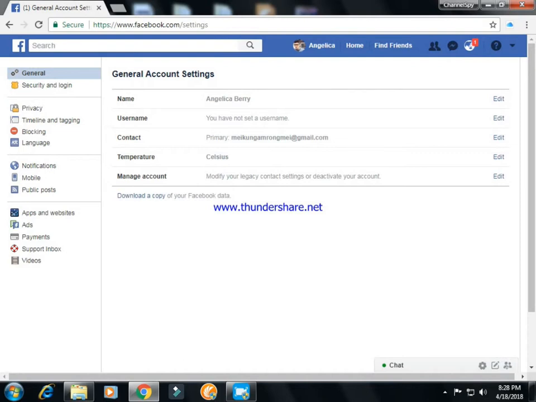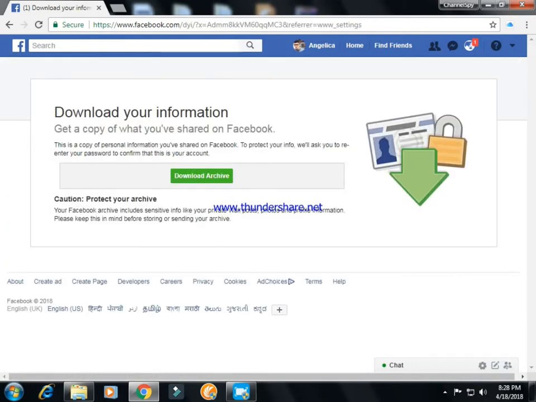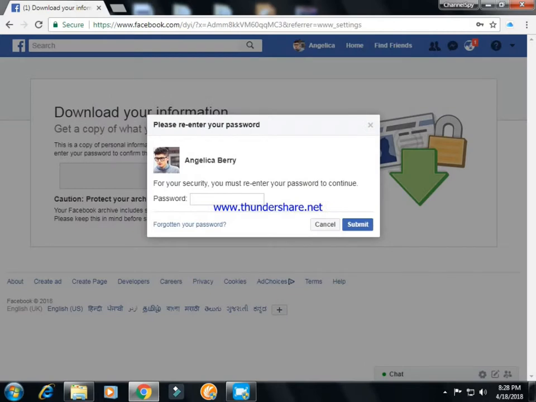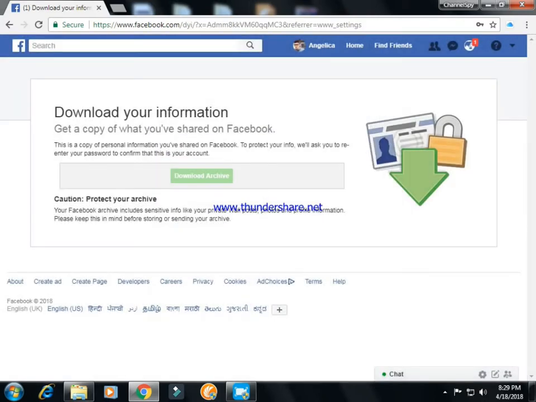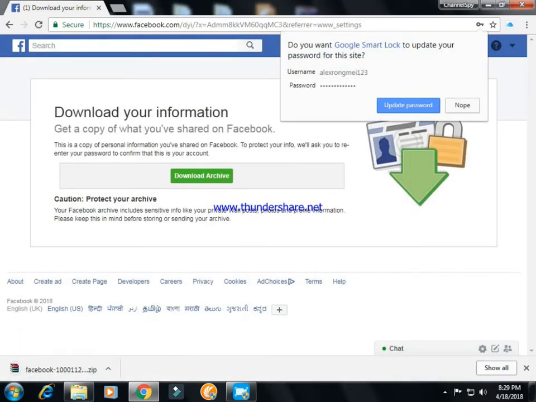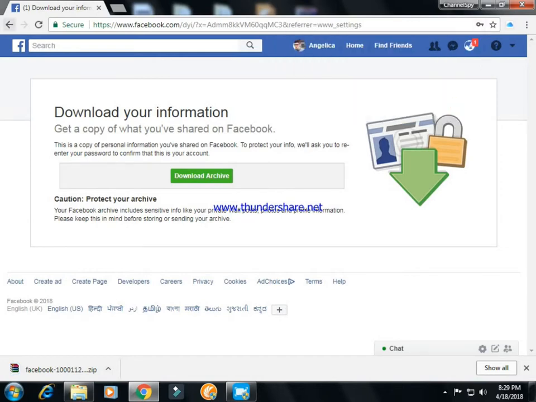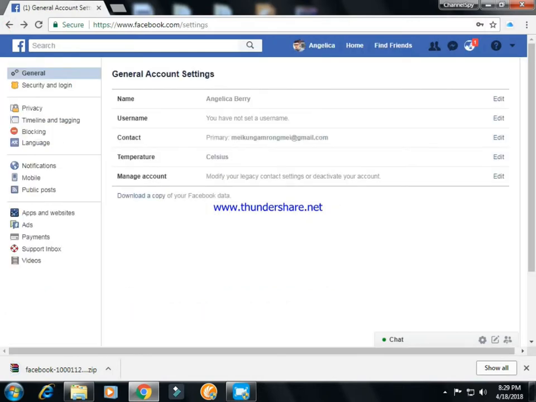Before you deactivate your account, you can download a copy of your data from here. I'll just show you. Click here and enter your password. Just enter it and submit it. The data is downloading. It's already downloaded. Just click go back and click on manage account.